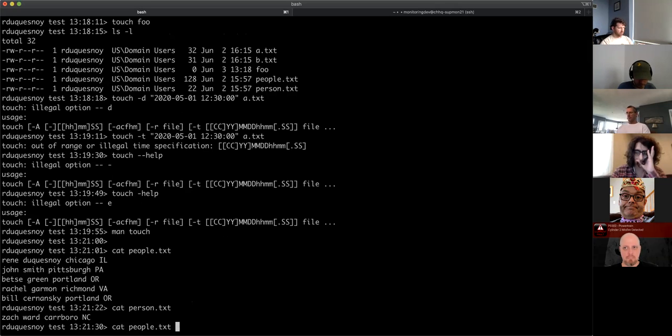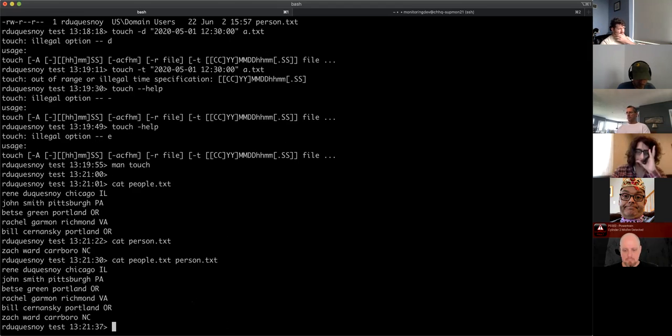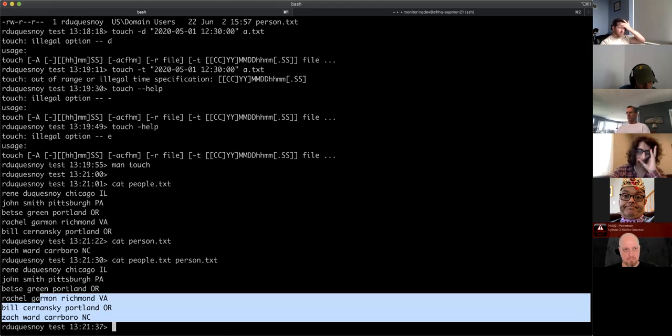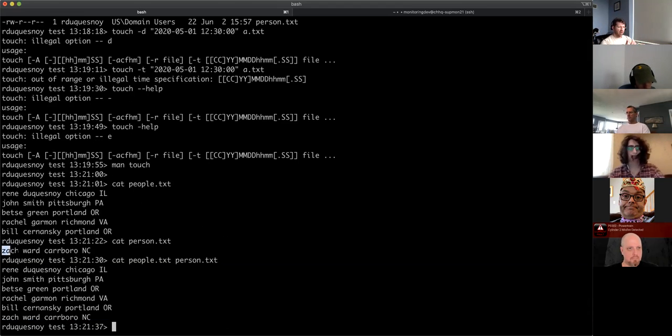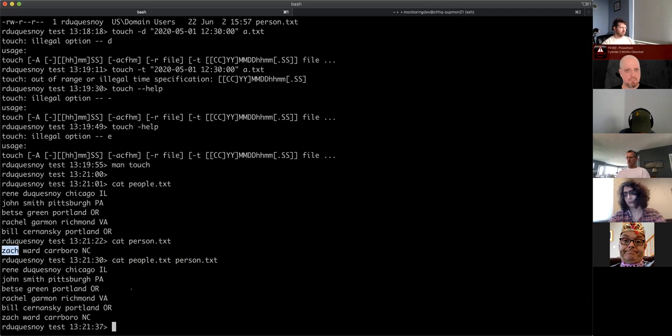So you can do cat person and people, and it shows you a list of everybody, the combined. You can see the last person here, Zach, was added to the output. So it's a way of jamming everything to the output. We will get into redirection later, but you can do a cat and redirect that to another file, and it takes the output and puts it into a new file.